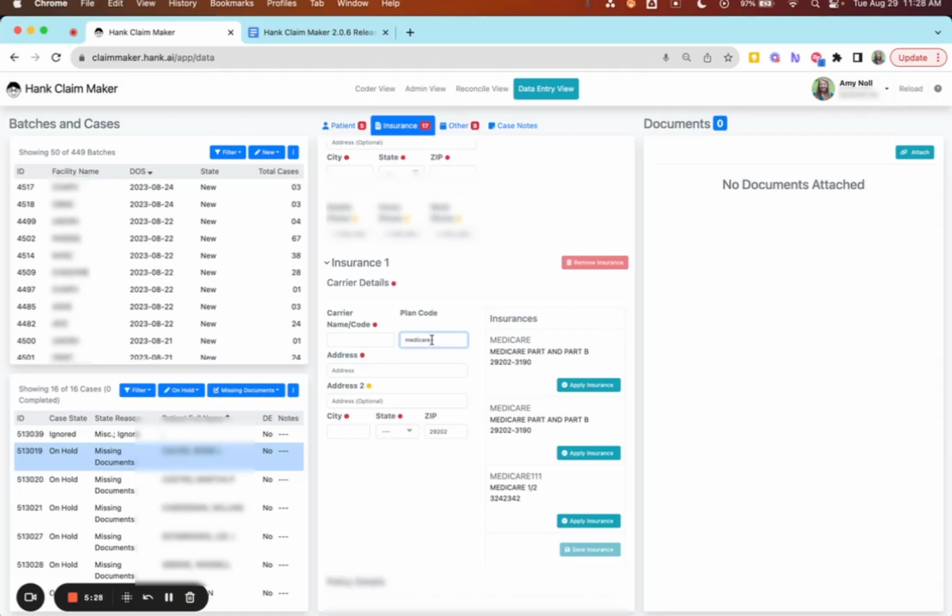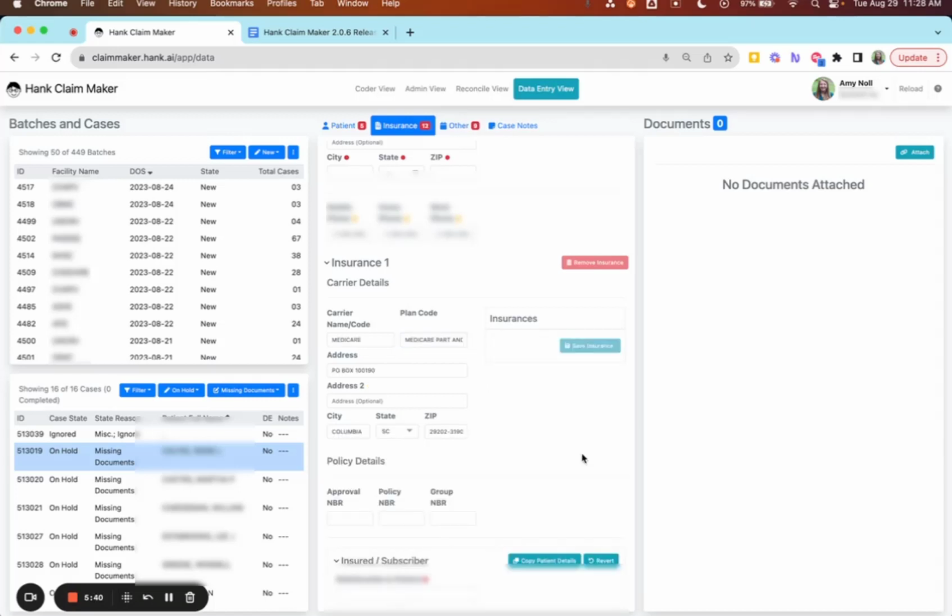So for instance, you can see here we have a couple of Medicare plans to choose from based on the plan code I started entering. And this is the one that matches closely to what I need right here. So I'm going to go ahead and say Apply Insurance. And you'll notice all of the red dots went away, and this field is now fully, completely entered, and we can continue with reconciling the rest of the case.